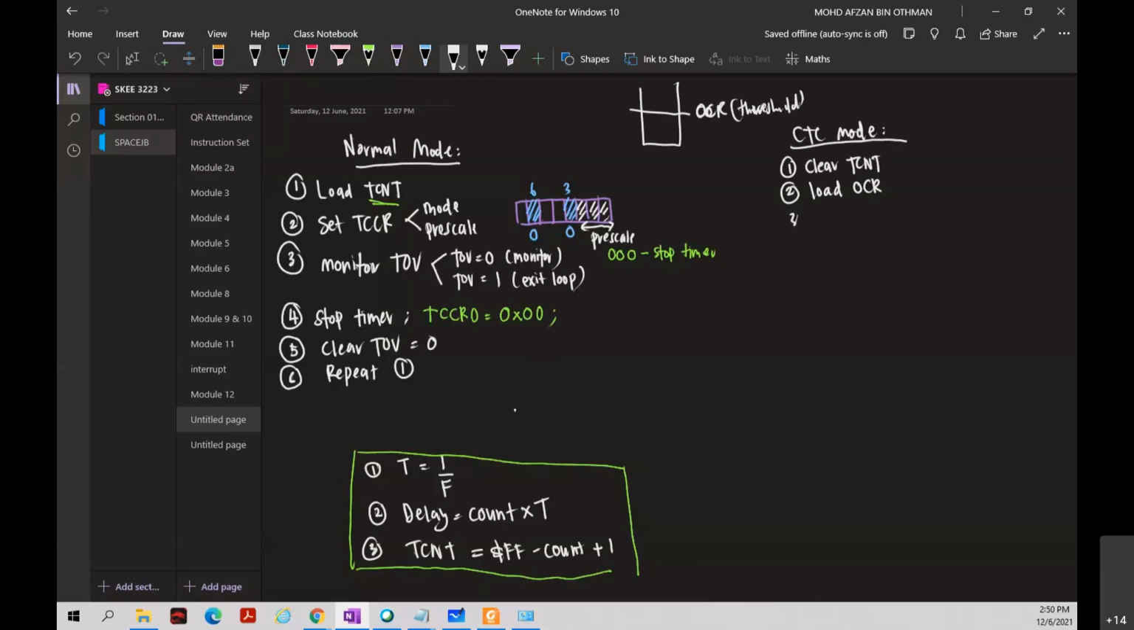Okay, and then step number 3, same also, set TCCR. Okay, so set where? Over here. Just now we used 01 for normal mode. Okay, so now over here we can choose the same way. Okay, which is you can select the mode and prescaler.